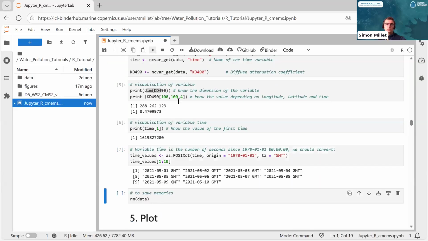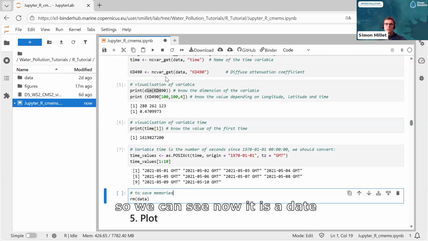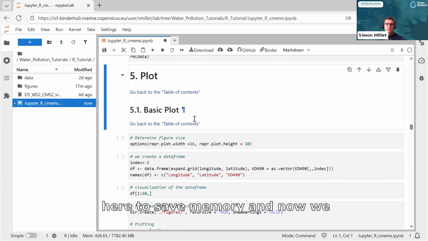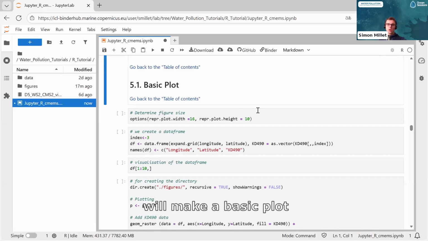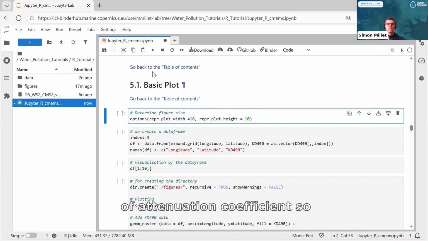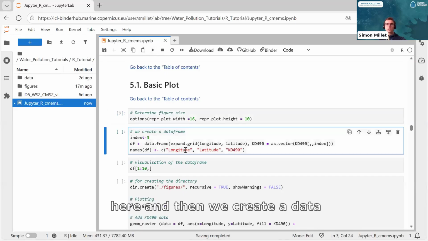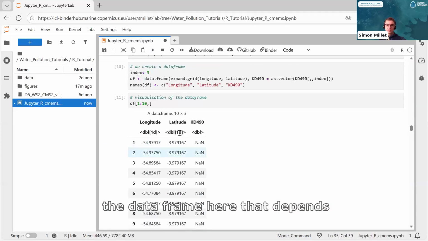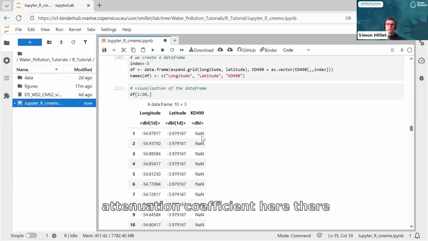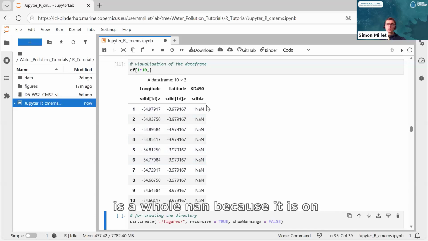So we can see now it is a date, here to save memory. And now we will make a basic plot of the attenuation coefficient. First we determine the figure size, and then we create a data frame dependent only on longitude and latitude because we define the index of time. Here it is the first index of time. And we can see the data frame here that depends only on the longitude and latitude, and you have a value of the attenuation coefficient. Here there is a whole NA because it is on the land, not on the sea.